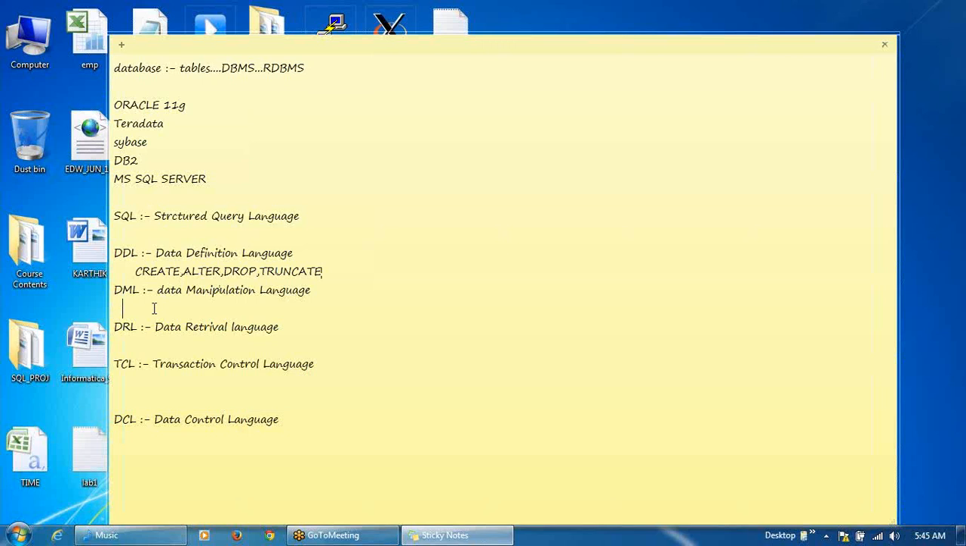So DML means manipulation. Whenever you want to add data to the database tables, or remove data from the table, or modify some information, then we'll use a manipulation language. That is your insert, update, and delete. Insert is used to add a row to a table. Update is used to update the information in the table. Delete is used to delete a row from a table. So these are all the different DML statements which we use.